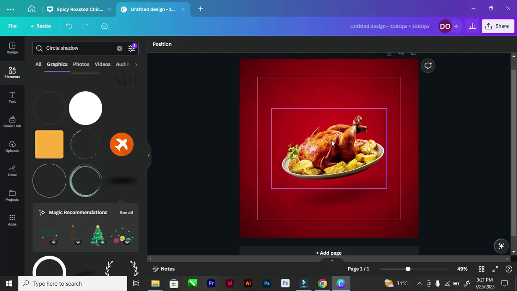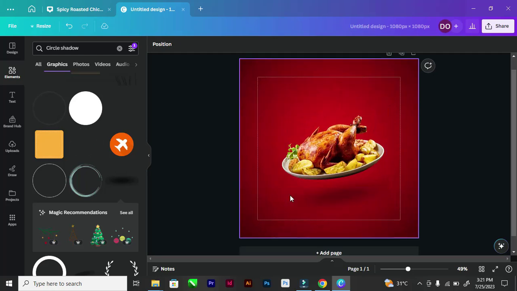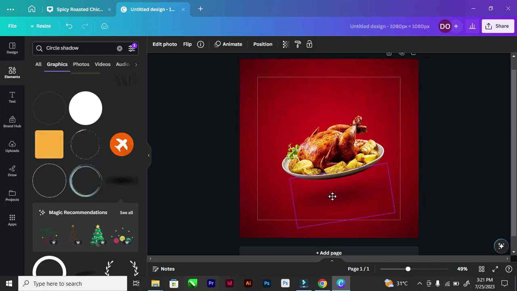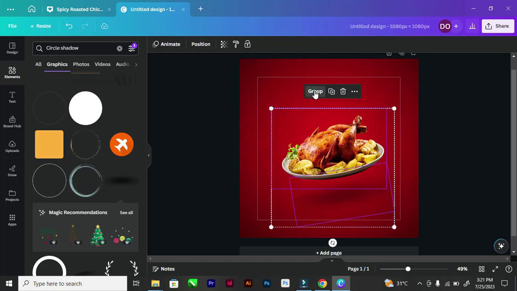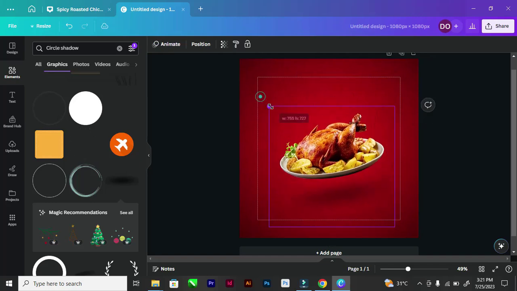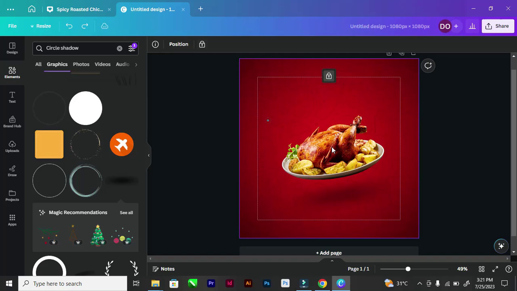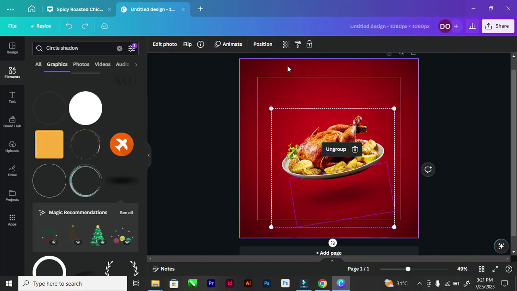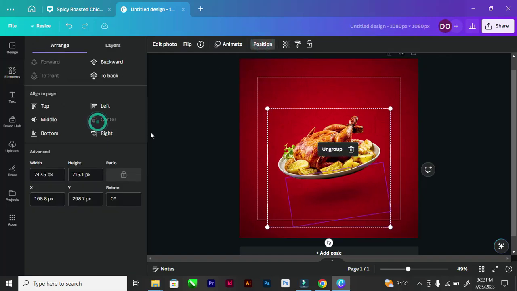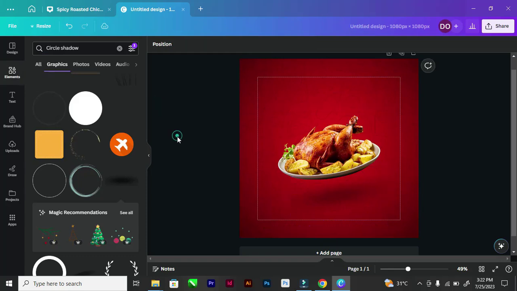Okay, I think I like that. So what we're going to do next is start adding our text to the design. I think I like this way. What I'm going to do now is group these two together, so in case I increase or reduce, I won't need to start adjusting them again. I'm just going to center to the middle. Yes, I think I like it this way.